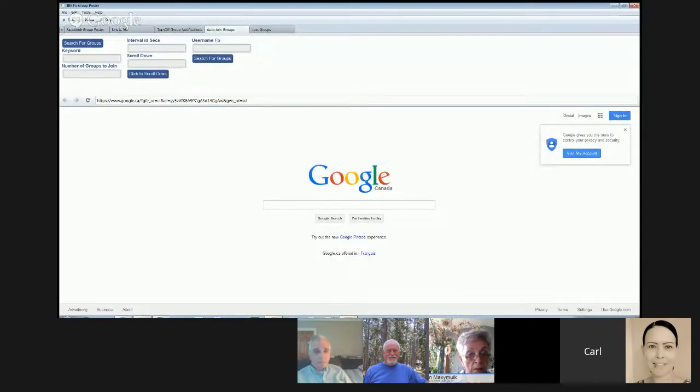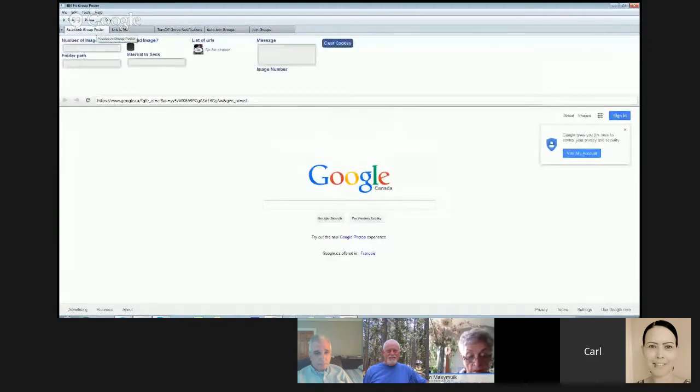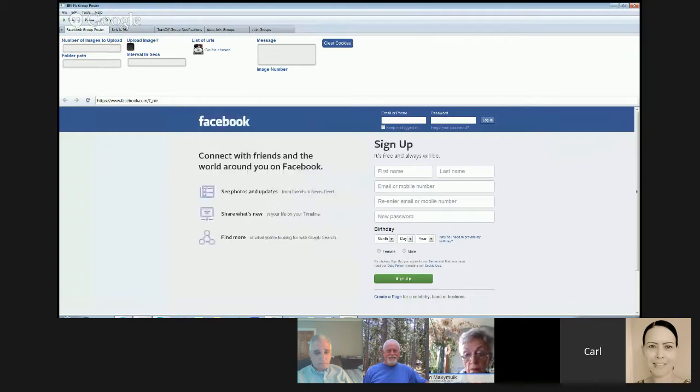Okay, so this is the software here. I'm going to go over the first 3 tabs. This is the actual group posting, when you're going to do the posting to the groups. Okay, and actually let me log in. The first thing you need to do is log into Facebook. So I'm going to log into facebook.com right here now. This is the very first thing you do before you even go through any of these sections.